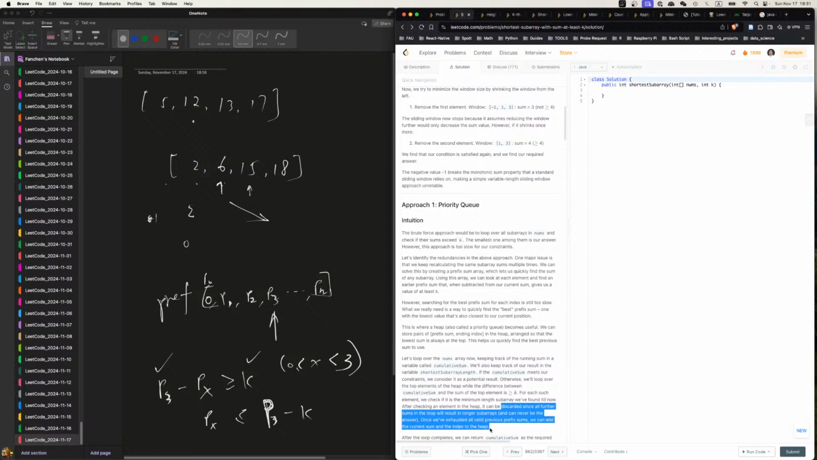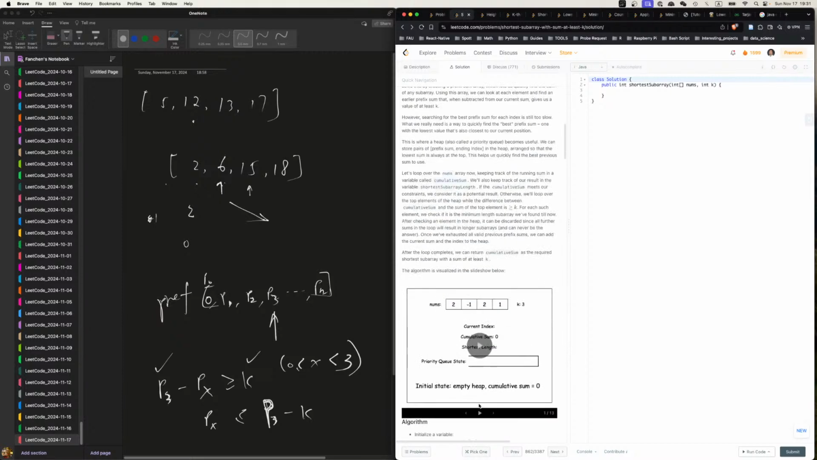So you're telling me that we're just going to stop popping everything in, and then you say, after checking an element in the heap, it can be discarded, since all further sums in the loop will result in longer subarrays. Actually, I don't understand this one. Okay, let's take a look at this.